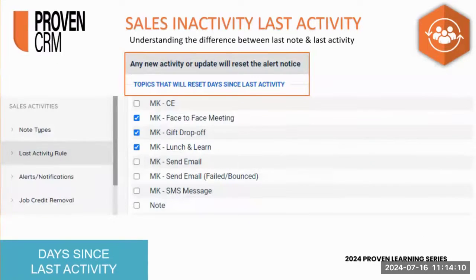Inside Company Setup under Last Activity Rule, admins can configure which activities reset the DSLA counter. This section provides flexibility in defining how interactions affect service-level agreements, ensuring accurate tracking and management.